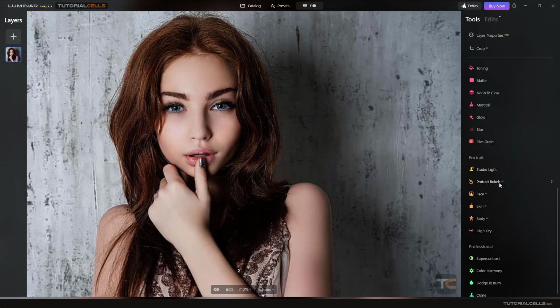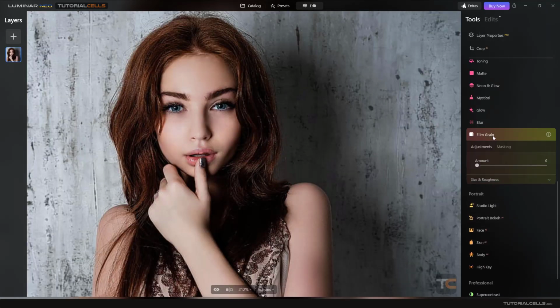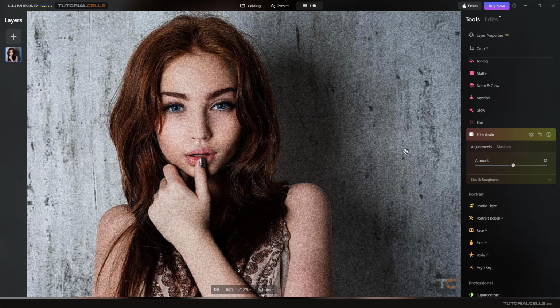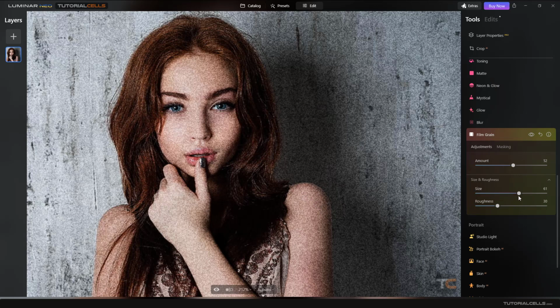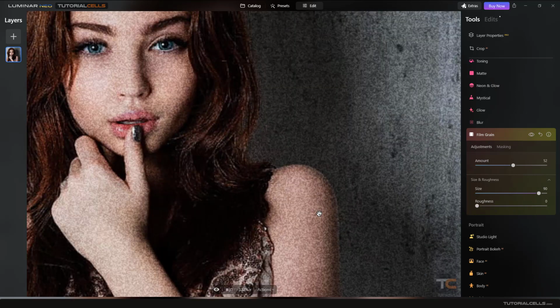Going to the edit, the last tool here is film grain. It's very simple. Just increase the amount. As you can see, it gives you a grain. As you can see, they are not noise, they are grain. You can change the size of that grain if you want. Size of the individual grain, more roughness or smooth. You can see them.